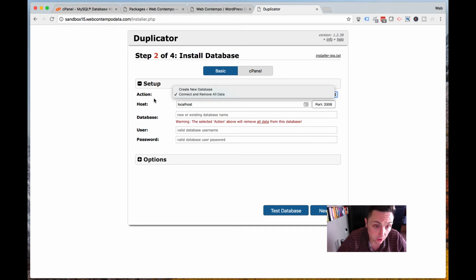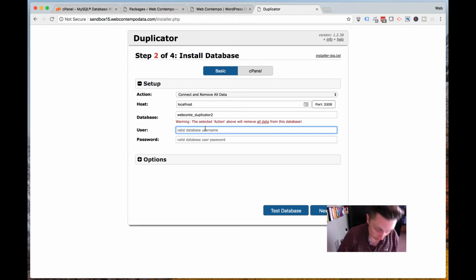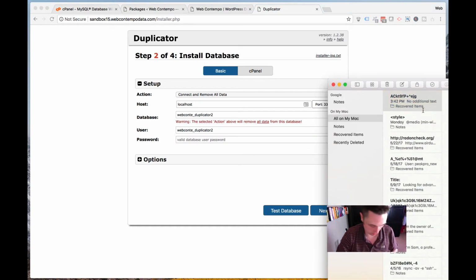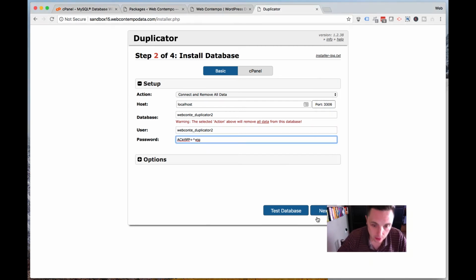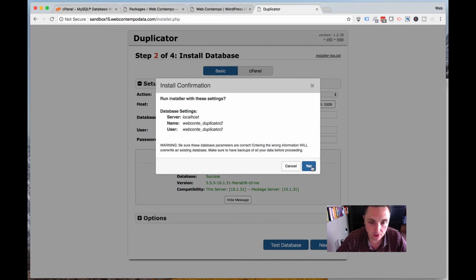Alright, so let's see. Connect and remove all data. Okay, so let's go ahead and enter the database info. I called this one Duplicator 2 because we already did one with that name in my last tutorial. And then the password I copied into a notepad here. Okay. Actually, it never hurts to test a database. Yep, it only takes a second and success. So let's go ahead and install it.